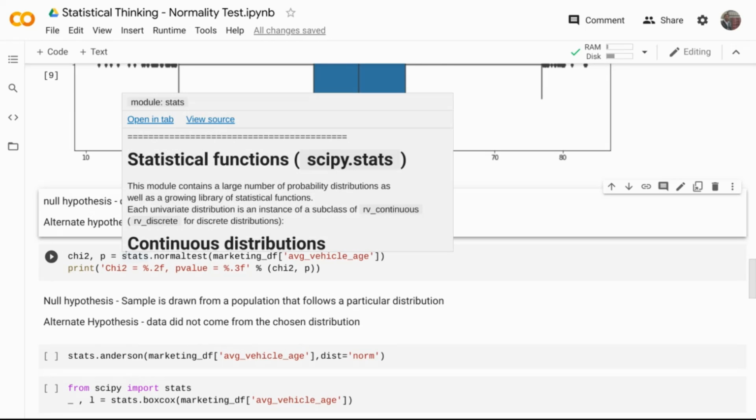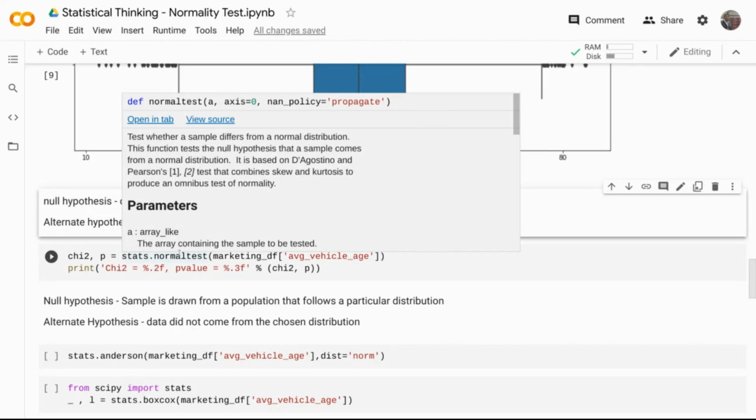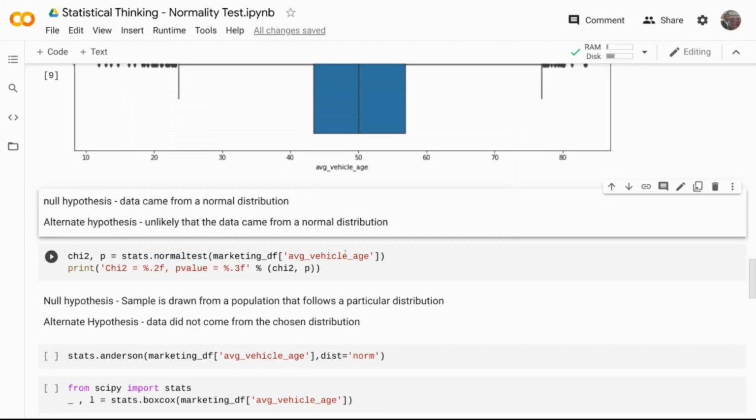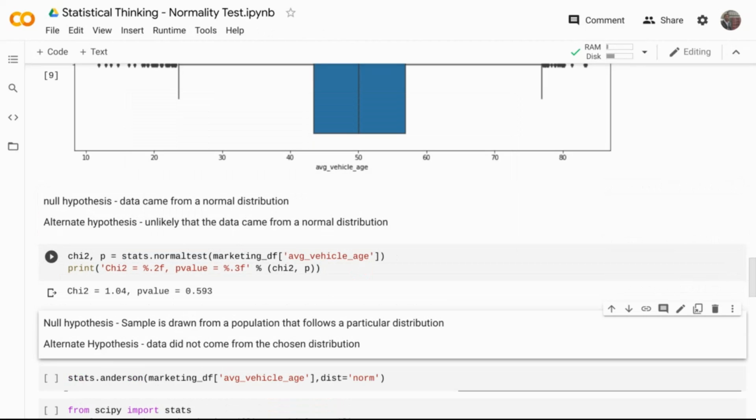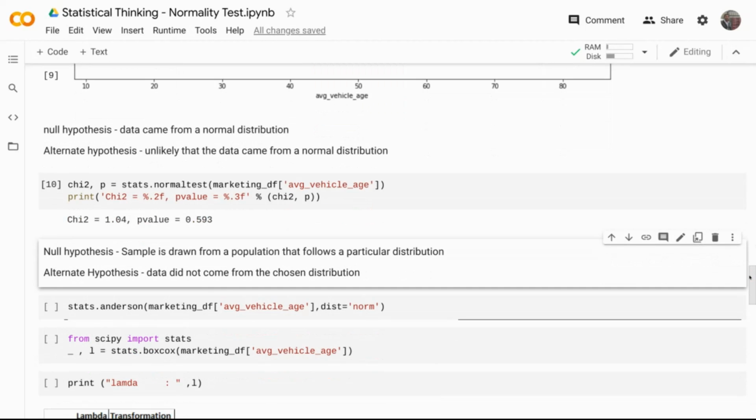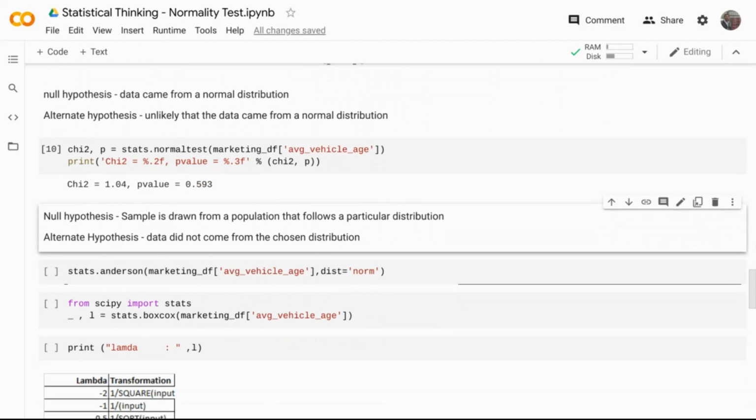For that, I'm using the stats package. In the stats package, there is a normaltest function, and I'm just passing this value. It will give me a chi-square statistic and a p-value. Once I run this, it gives me both, and in this case the p-value is greater than 0.05. That means our null hypothesis holds: the data is coming from a normal distribution. This is one way of checking it. There are plenty of tests available to check whether data is normally distributed or not, and I'm just showing a few tests here.